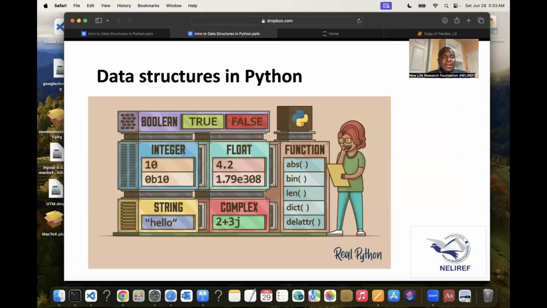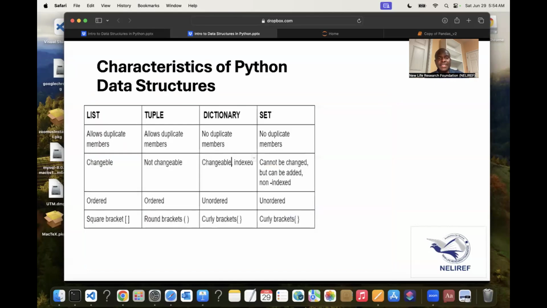If there are integers, it means there are counting numbers. And we have examples just as you see here on the screen. We have float. Float could represent decimals. We have 4.2 as a typical example. We have string. String represents characters. And then complex, which could mean that you have both counting numbers and other characters. And then on the right, we get some examples of functions that we have. But as we move into the hands-on section, we'll be talking more about that.